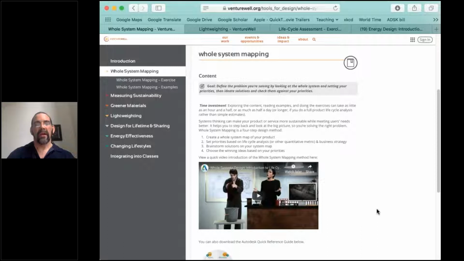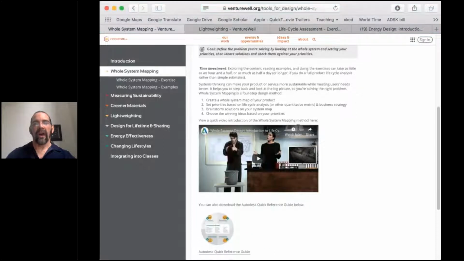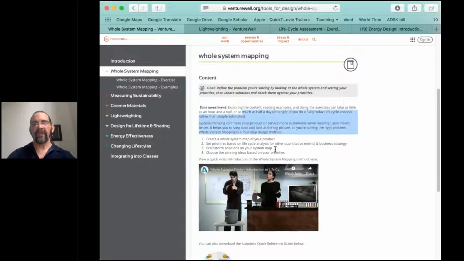Whole system mapping is a design method that I came up with in 2010 for the Autodesk Sustainability Workshop. You'll see here, this is the content page, and there's a little bit of text telling you the goal of this right off the top. It's to define the problem that you're solving for by looking at the whole system, and then setting your priorities, ideating solutions, and then checking your solutions against your priorities.